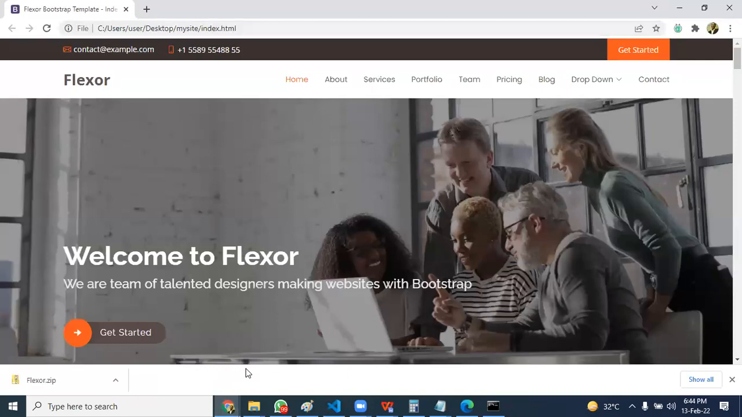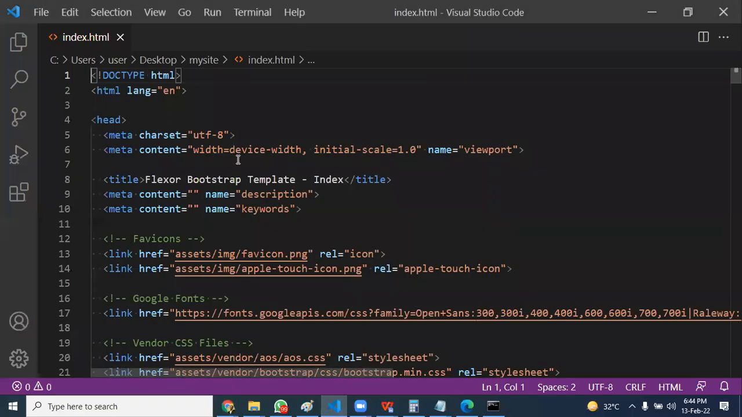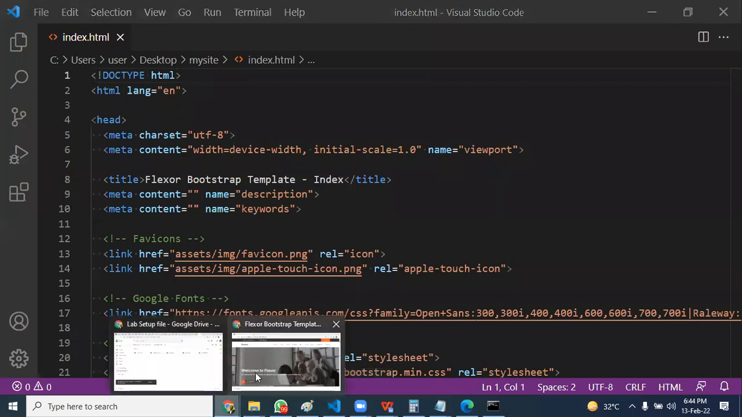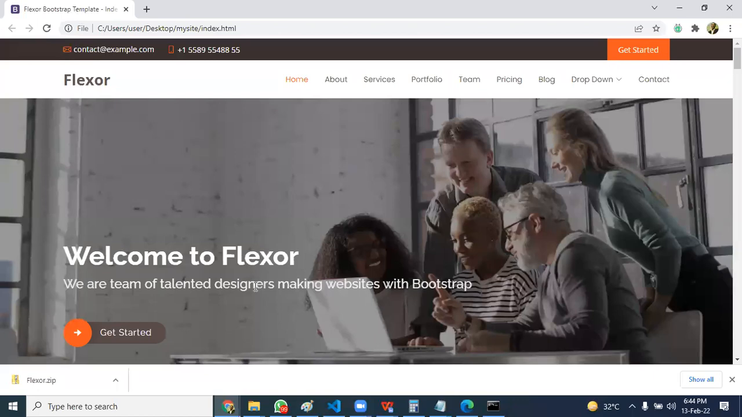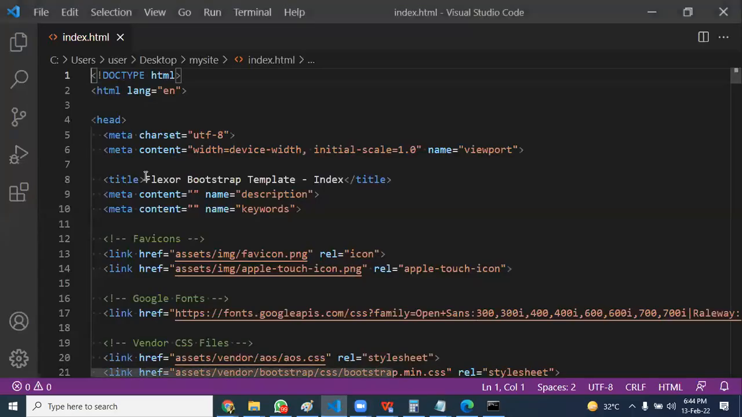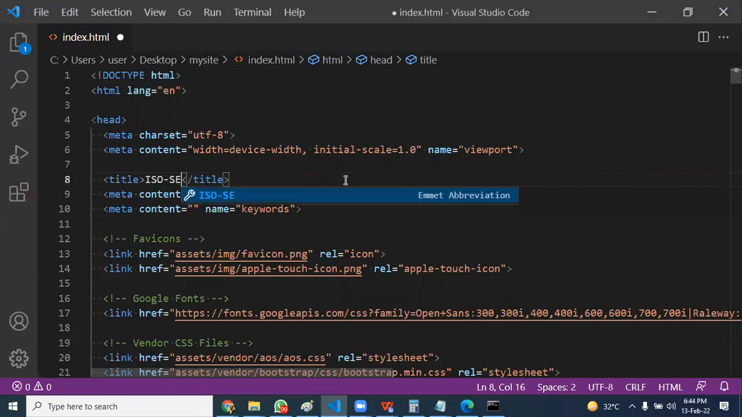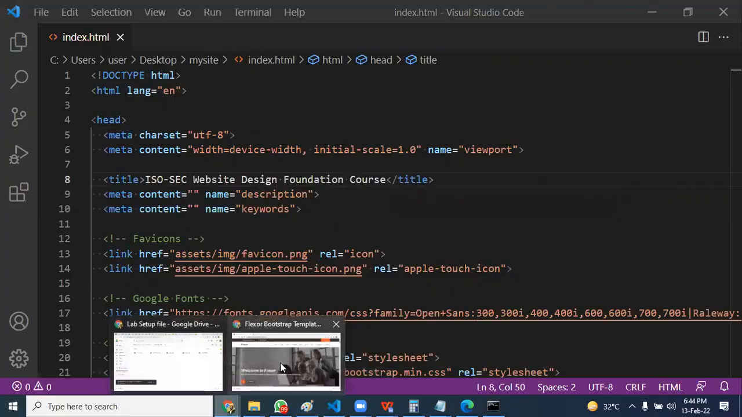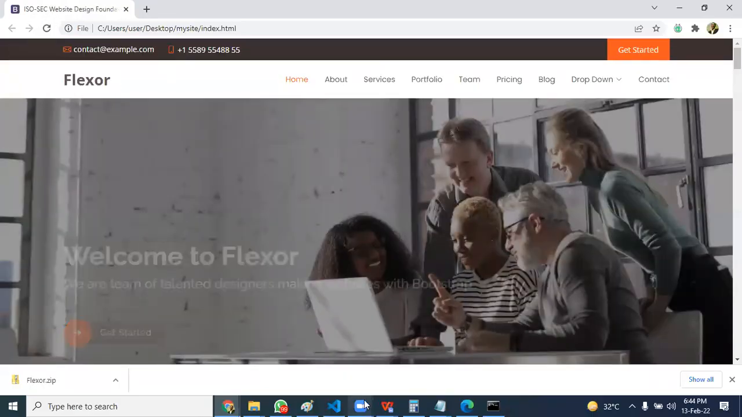So let us start. Visual Studio Code, Flexor Bootstrap template index. That's what I have here. So this is the title, we did that yesterday. ISOSEC website design foundation course. I save, I Ctrl S, I refresh. Yes, I have that change done.